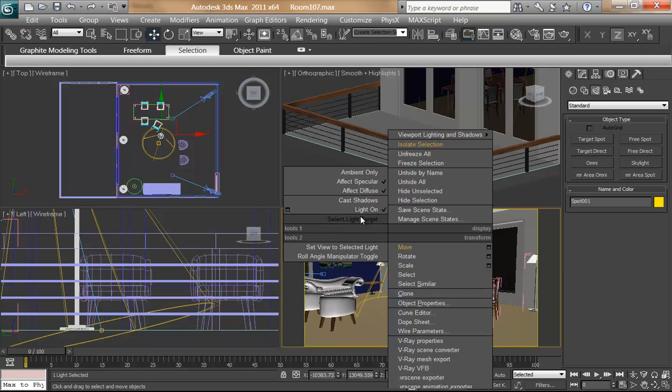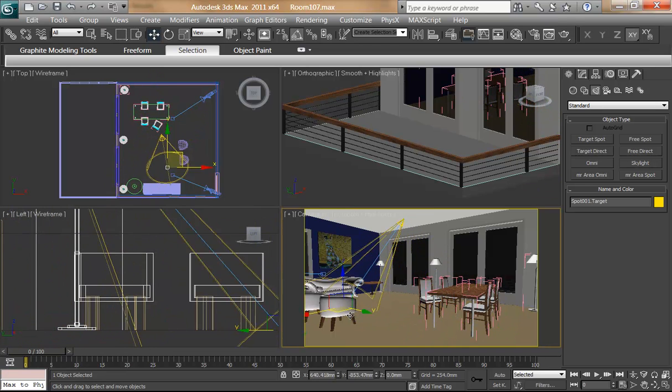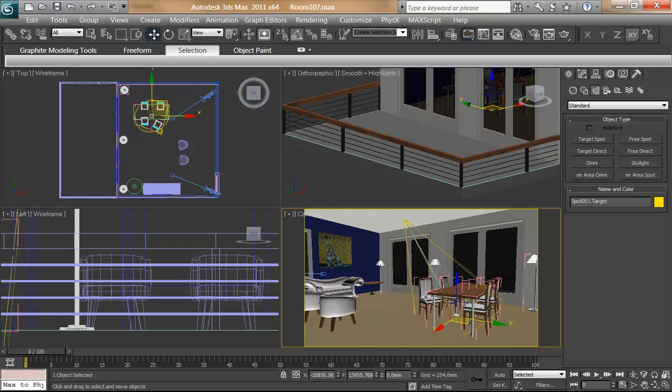So when you right click, you can choose select light target. That's an easy way, or you can just click on it. It's a separate object. So I can move that around, and that makes the light point in different directions. So I can point it at a table or something.